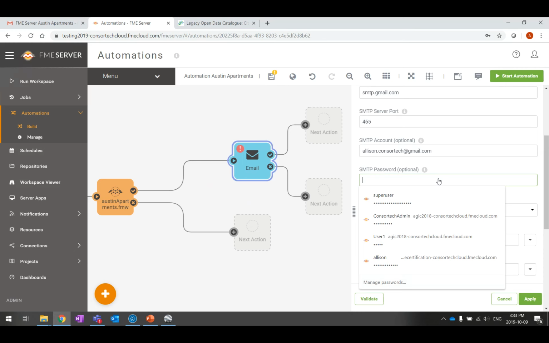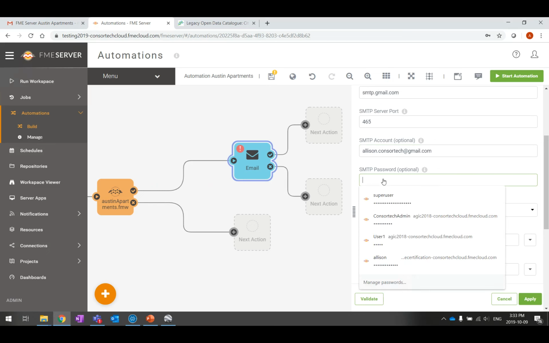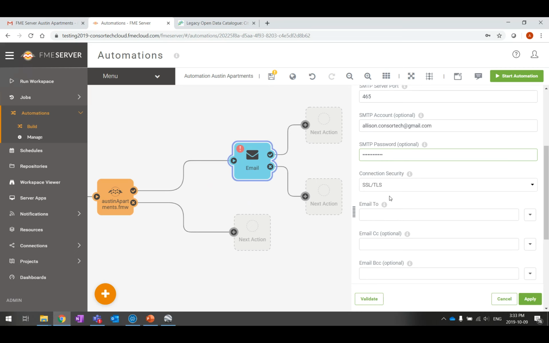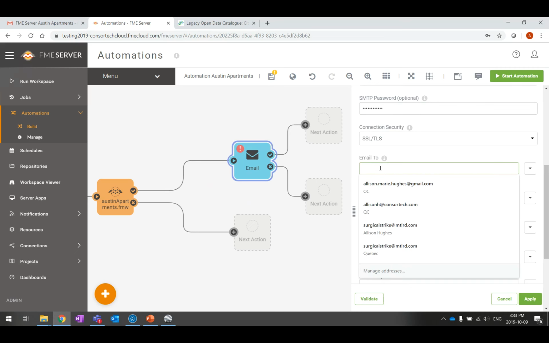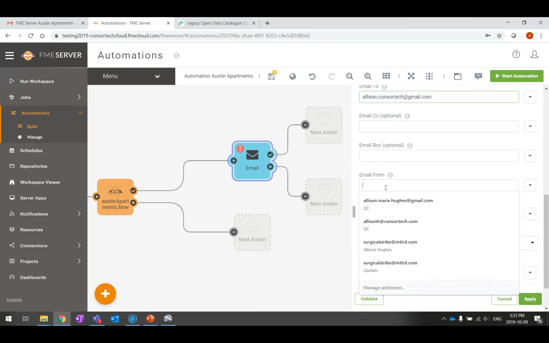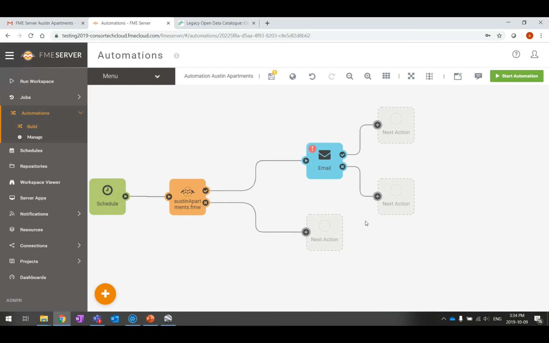So don't try to email me at this account because I don't really use it except for demos. But I put that info in, set up who I'm going to email. I'm just going to email myself and put in some CCs, BCC, etc. Email from, I'll put the same thing, and we gotta set up the subject.